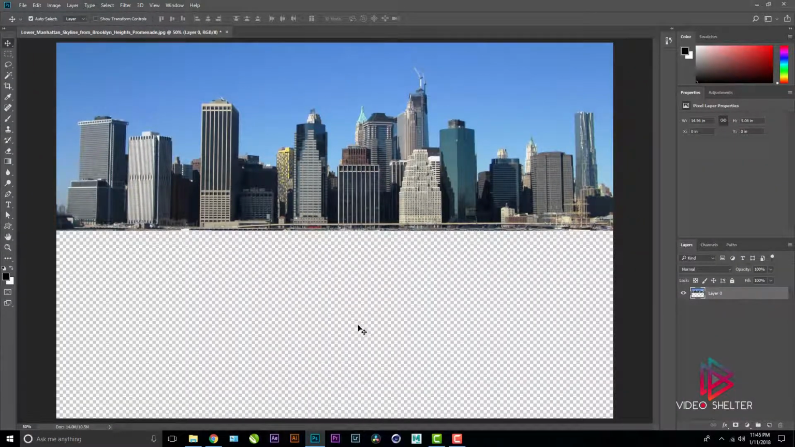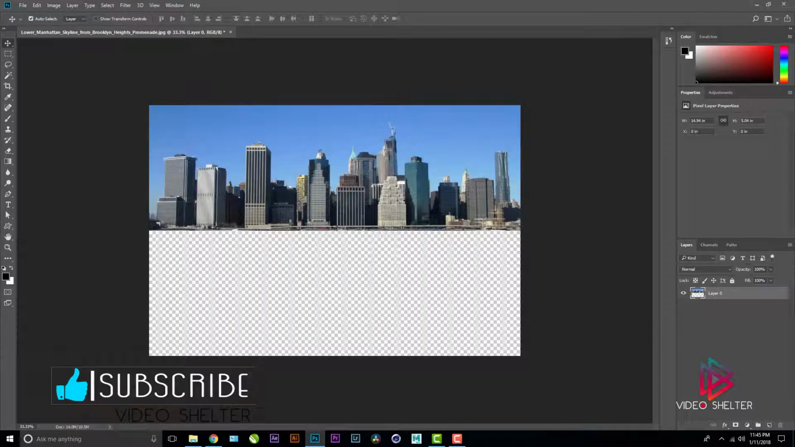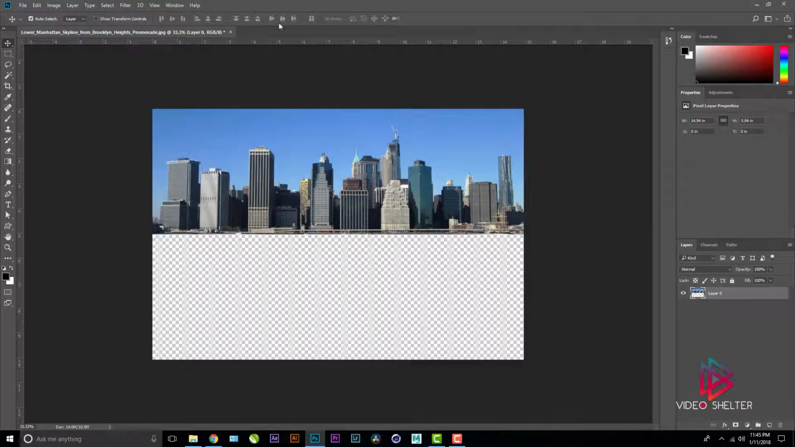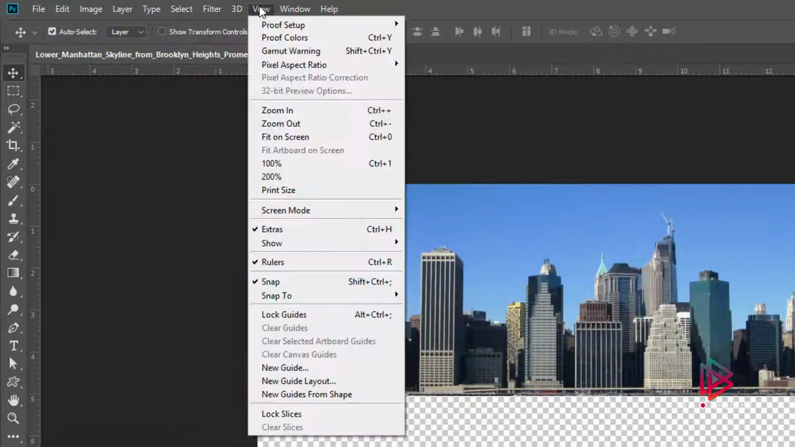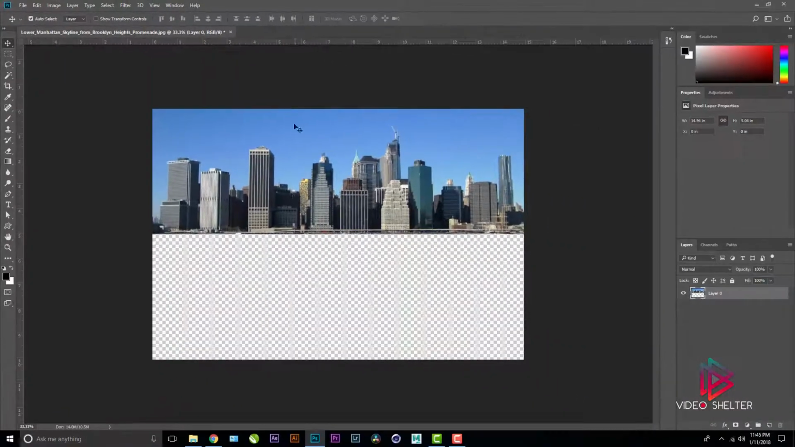Control minus to zoom out a bit. I'll press Control R, or Command R if you're on Mac, to bring in the rulers. Go to View and enable Ruler and Snap, so it will automatically snap to the center of the image. I'll just grab the guide and move it down, so it snaps there.